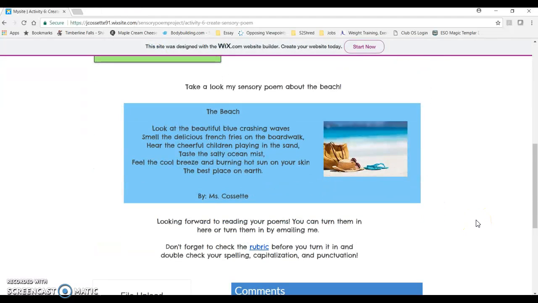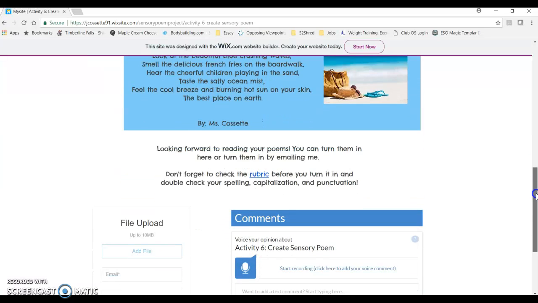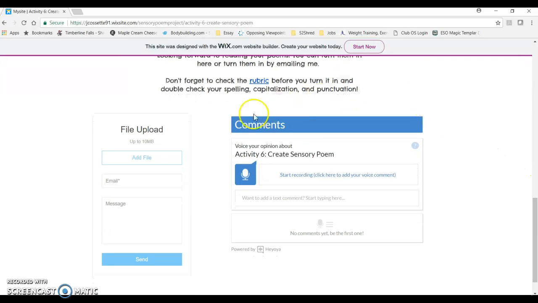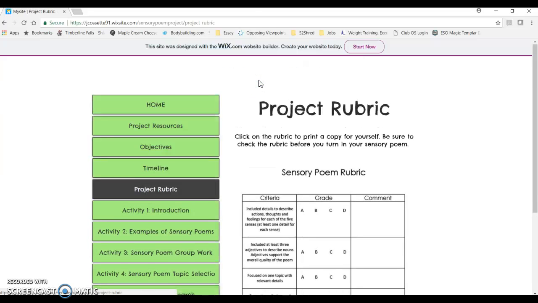Here's an example of my sensory poem all about the beach. Make sure you get a chance to read this before you turn in your sensory poem. I'm really looking forward to reading your sensory poems, and you can turn them in here at the bottom of the page. You can either add a file by clicking the File Upload, or you can record your poem here. If you're having trouble with the file upload or the comments and recording, then you can always send me an email with your poem, and I'll be sure to send those out to everyone for your final feedback. But don't forget to check the rubric before you turn it in, and there's a link to the rubric right here.